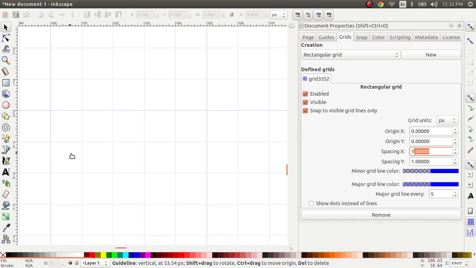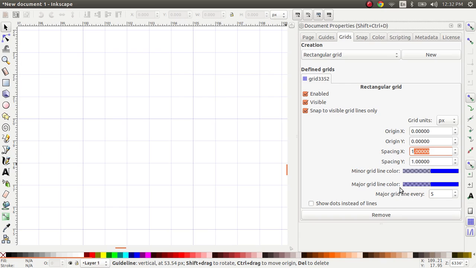But you also notice that there is a slightly darker line at every 5 squares, and that's because here it says you want to draw a major grid line every 5 squares. So every 5 minor grid lines.